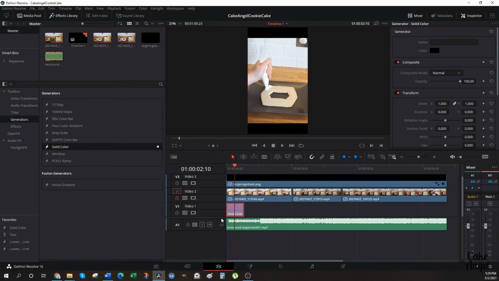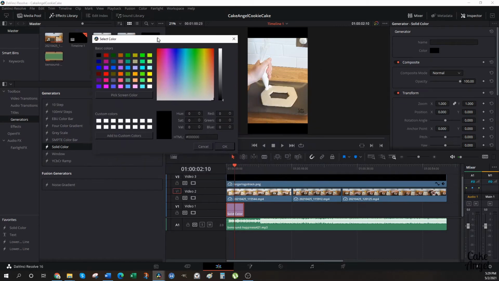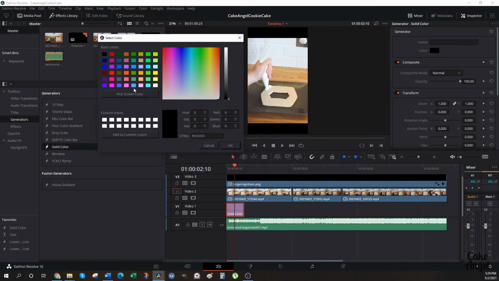So if you think of it as layers, we want our logo to be on top, then our video, and then our background. So now we obviously don't want it to be black either. So there's an easy way we can change this. We go back up to our inspector here on the right, we click on color, and there's a really handy tool here. So you could choose any color that you wanted from this wheel.